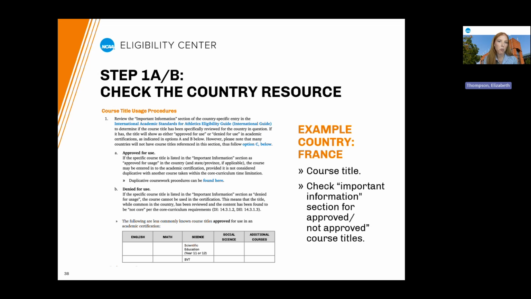The only 2 approved courses that are country specific to France are scientific education that's completed in years 11 or 12, or SVT, for science vitae or earth science. So economics is not listed there. We did step 1A, which is to look if it was on the approved list for the country. Then we would go on to step 1B, which would be to check for any denied courses in the important information of the France PDF. There were no denied courses listed for France. So we now move on to the next step.